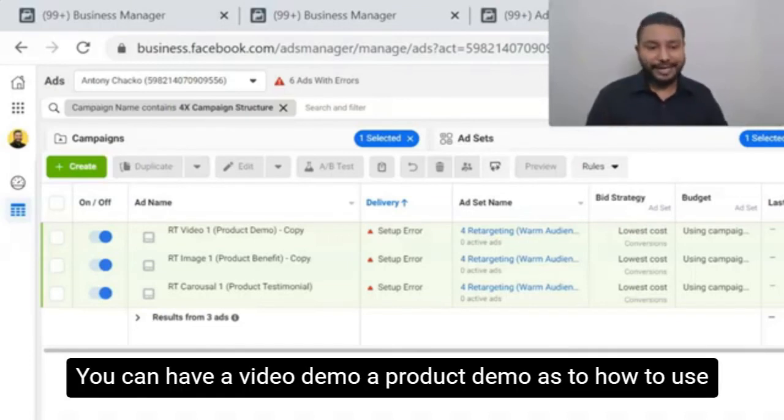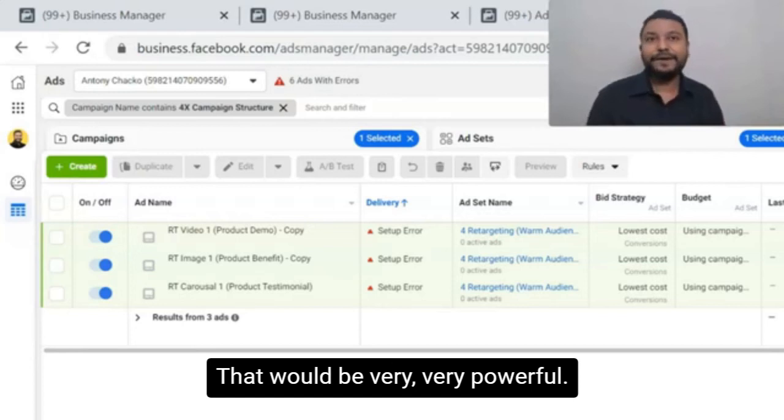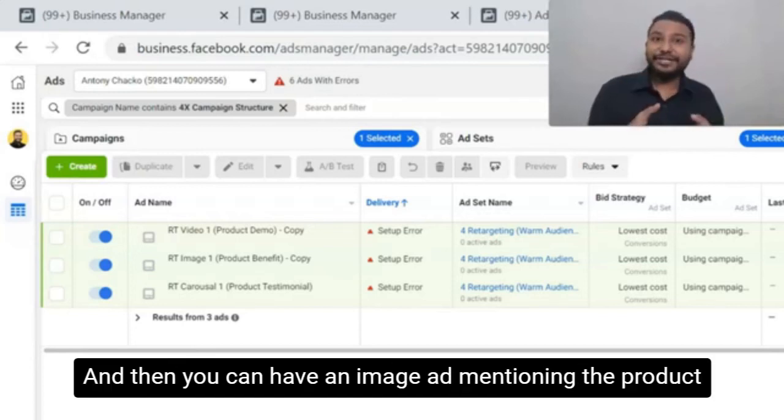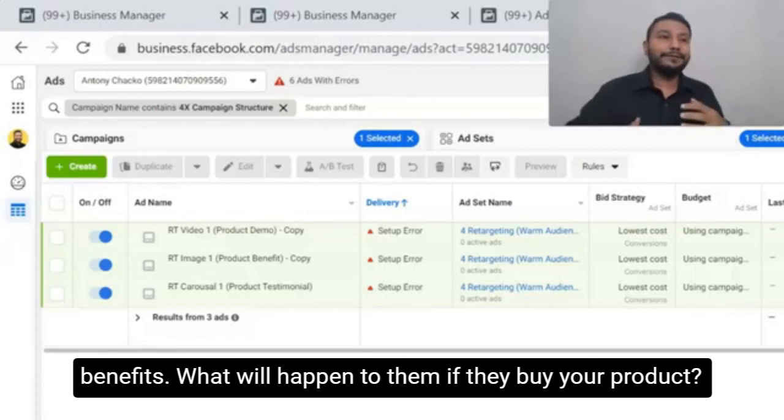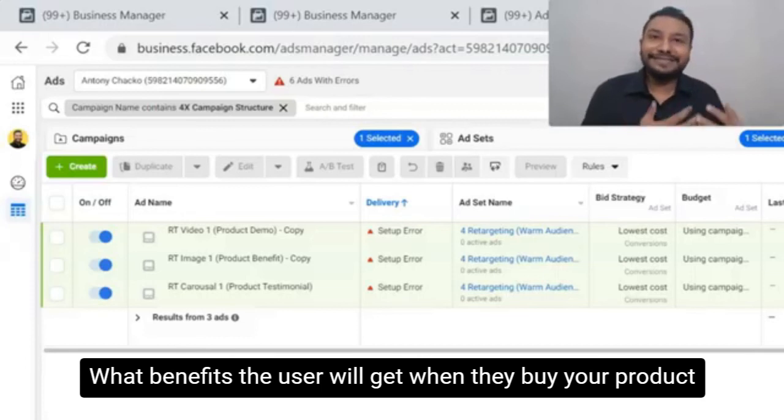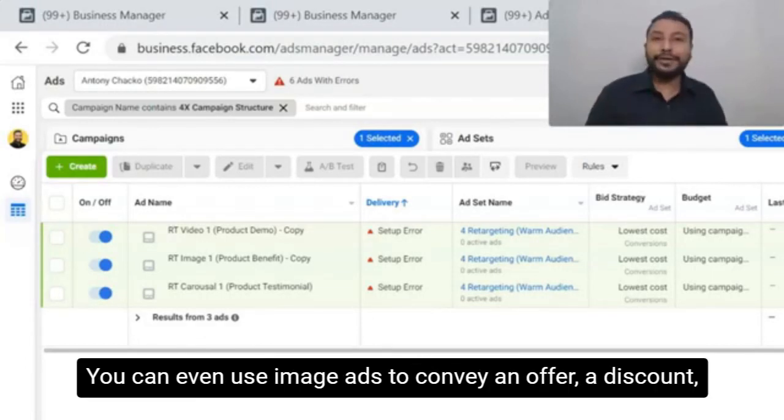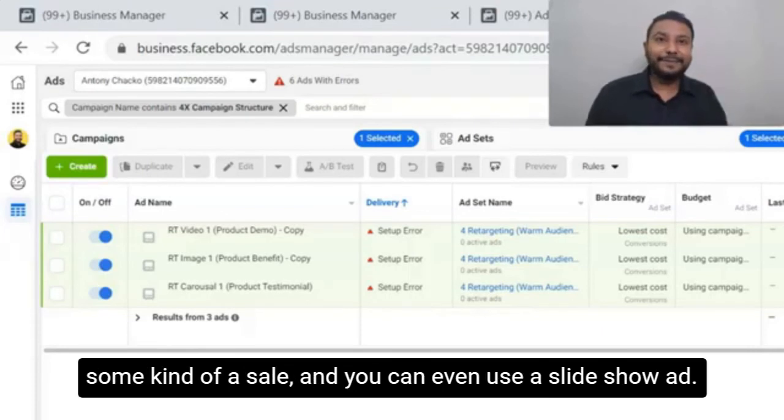One ad, you can have a video demo, a product demo, showing how to use the product. That will be very, very powerful. And then you can have an image ad mentioning the product benefits. What will happen to them if they buy your product? What benefits will the user get when they buy your product? That can be highlighted. You can even use image ads to convey an offer, a discount, some kind of a sale.